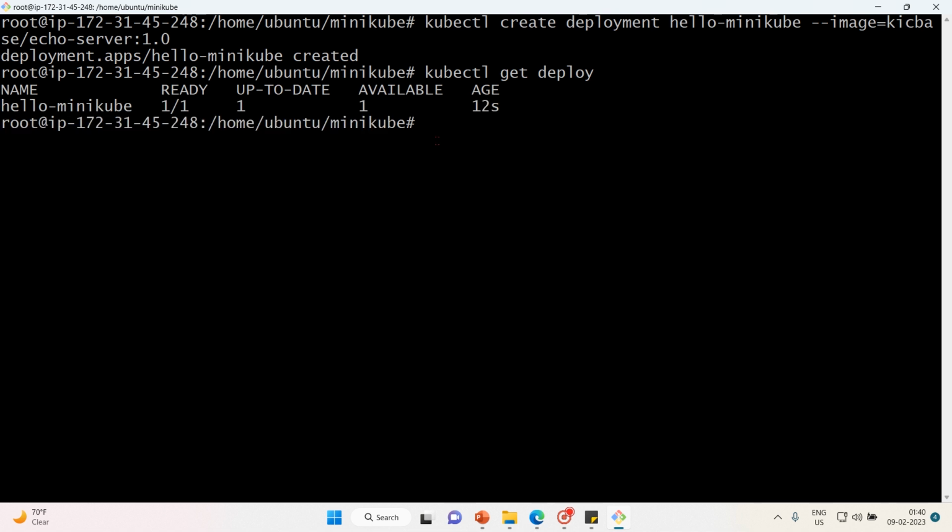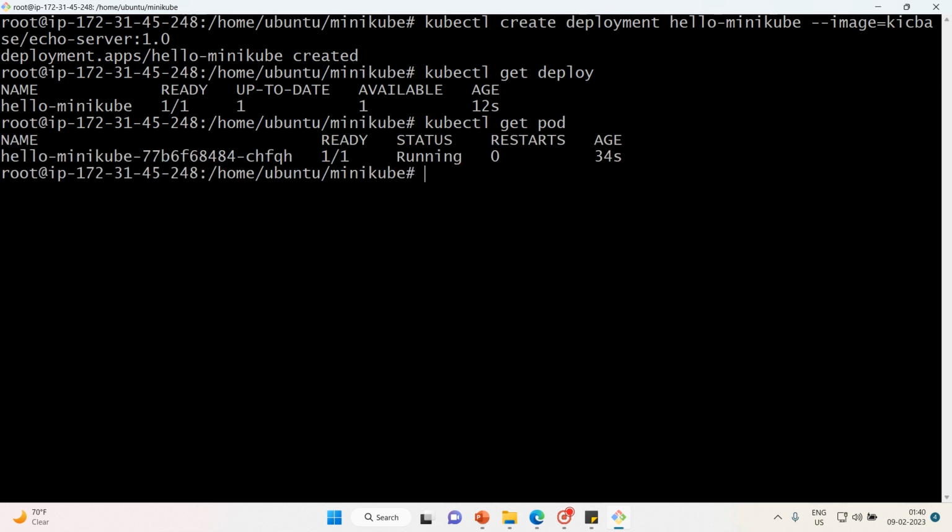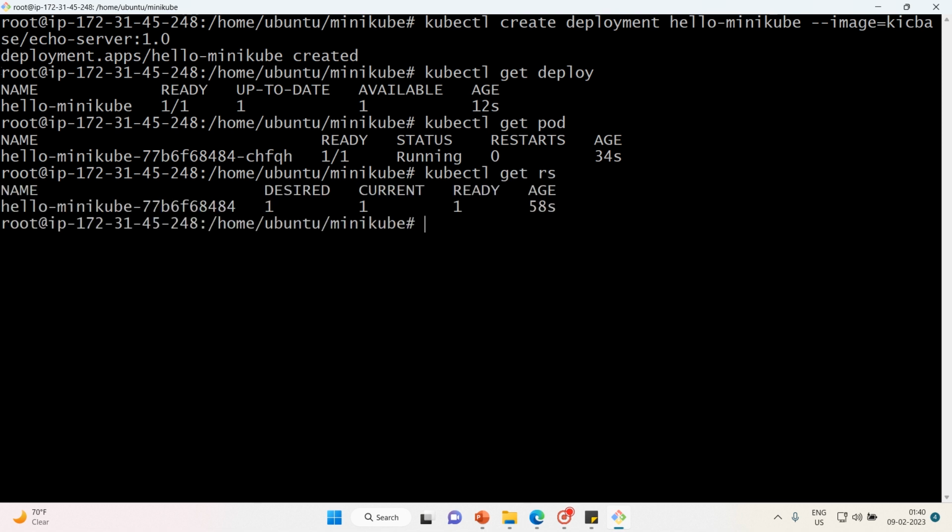Now let me check the pods, how many pods we have. kubectl get pod, let me enter. Yes, hello-minikube-77b6f68484 is the one pod that was created while we were creating the hello-minikube deployment object. It was created 34 seconds ago. So that's hello-minikube, and let us check the replica set. Do we have any replica set? Get rs. Yes, there is one replica set, hello-minikube-77b6.